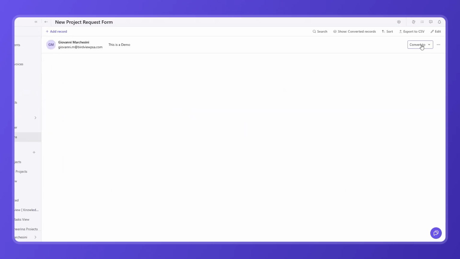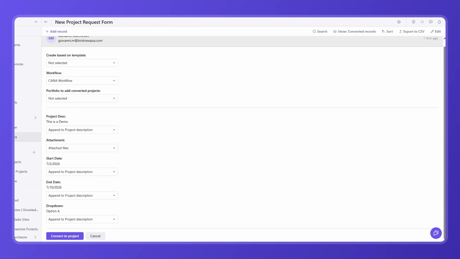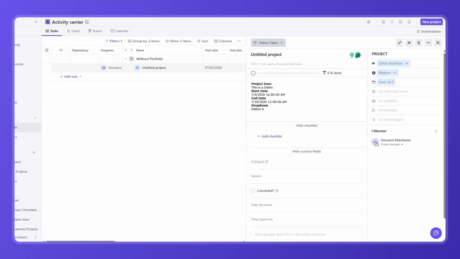From here, you can choose to convert the submission into a project, task, issue, or request. When converting to a project, Birdview will display the conversion settings you've already configured. You can make adjustments if needed and then click Convert to Project. Birdview will immediately create the project in the Activity Center.